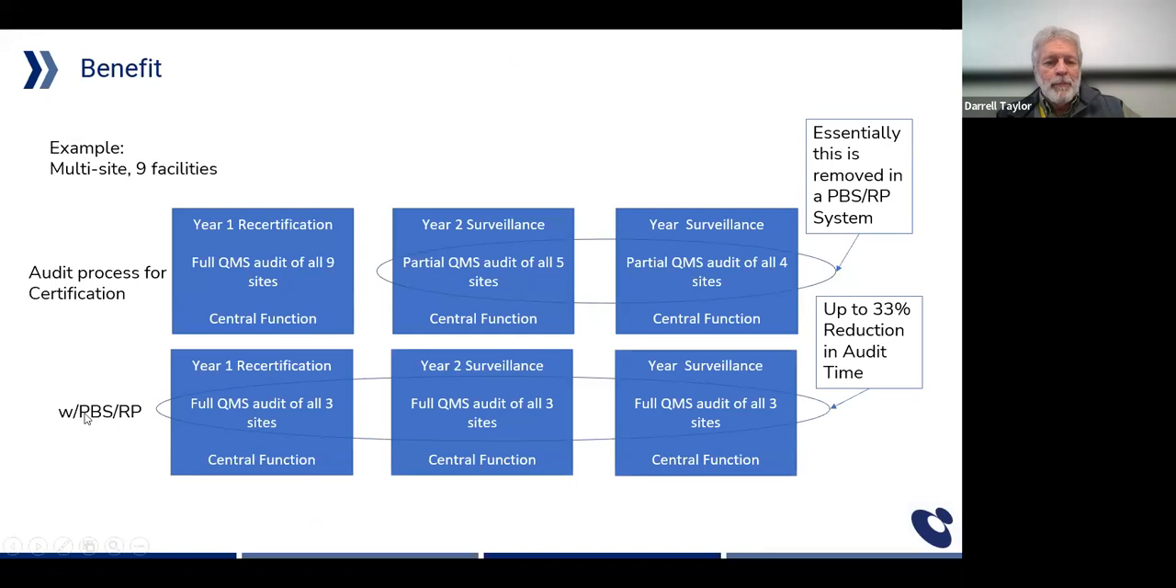This is just a real quick look at the benefit. If you are going to do this, if you're a multi-site, you get 1/3 of your sites done and the central function. You look down here in the bottom line, 1/3 of your sites is done every year until you get the whole over a 3-year period. Unlike the current system, if you're not PBSRP, you're going to have a full QMS on a recertification year, meaning every single site's going to get audited and the central function. And then you do 50% and 50% in your surveillance years, year 2 and year 3, and the central function. So you can see here, this is a third, a third, a third. This is 100%, 50%, and 50%. You get a significant reduction if you're going to go after PBSRP.